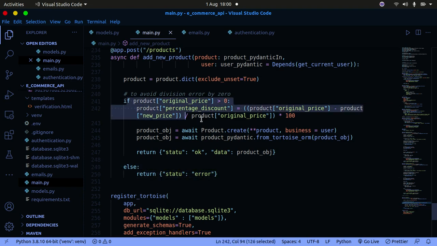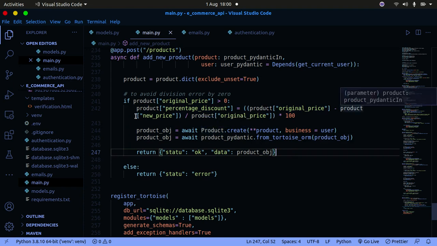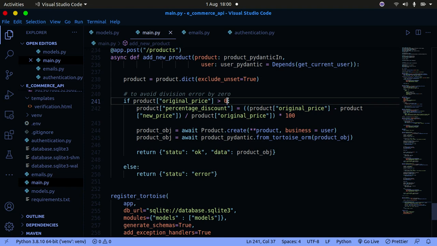Even here, we can improve this logic. Okay, if you take time, you can also improve this logic. What if they also specified the new price as zero? Then this would be zero divided by zero. I don't know if that's a division by zero error, but you can just research that and then input your own logic. Okay, so that's basically it for creating a product on our database on our front end.